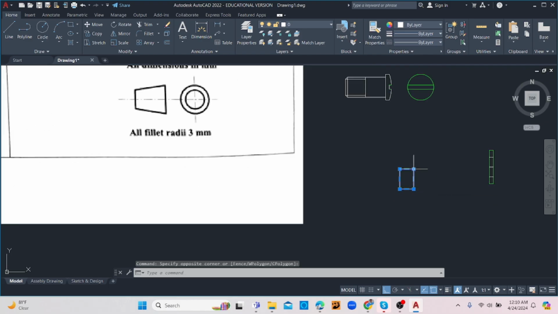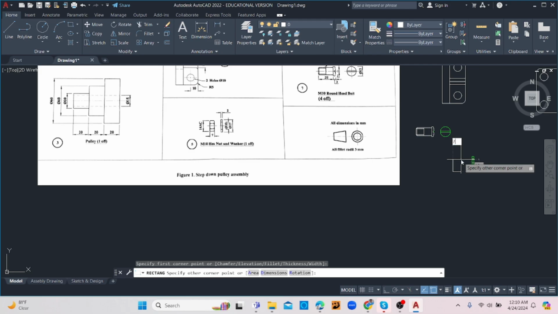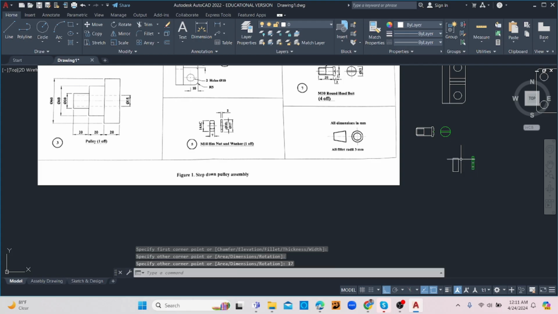So what am I going to do? Simply delete that, draw another rectangle. Alright, width, what is the width? 7, tab key, 17. Alright, then the hole is going to be in the middle, but we're simply going to be redrawing the bolt itself, or the nut itself.